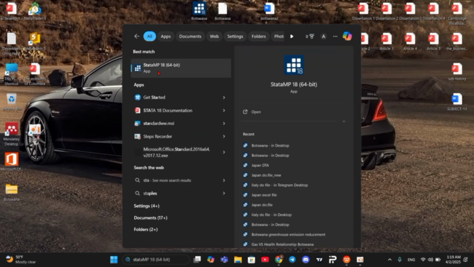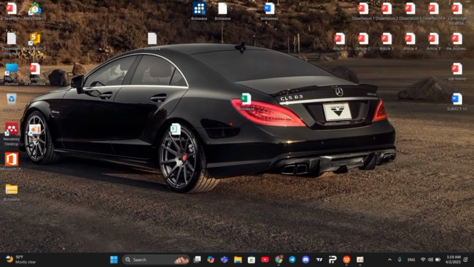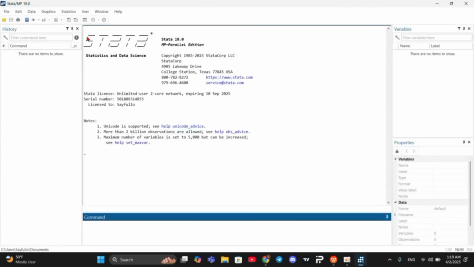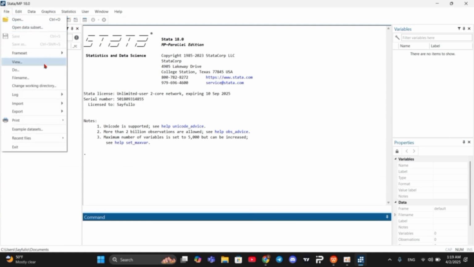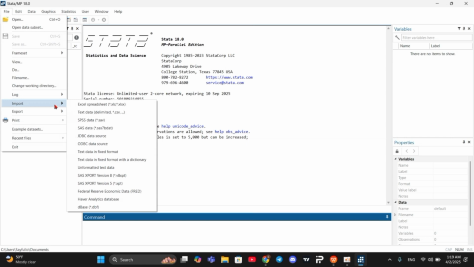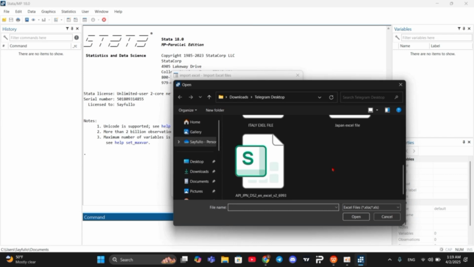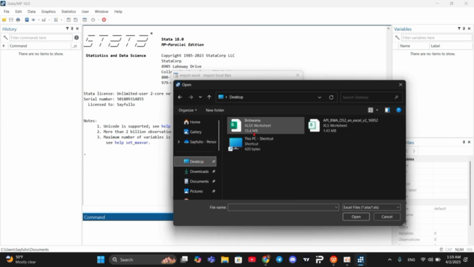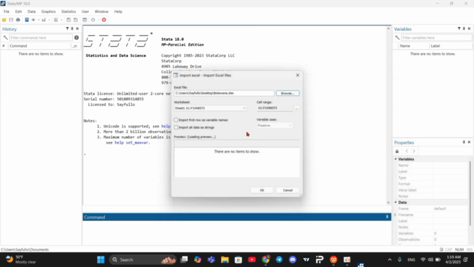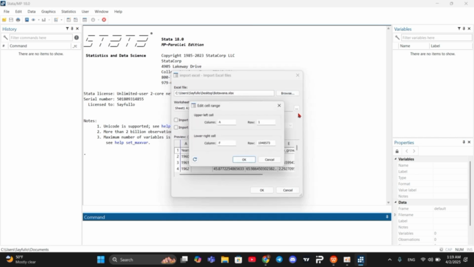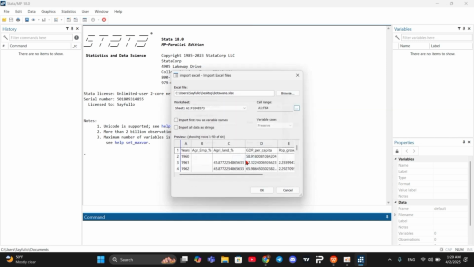We're gonna search for Stata and open the Stata app, and here we're gonna press File, then Import, and Excel spreadsheet. We're gonna browse and select the file, in here the Botswana file, and select the row 64 because we have got 64 rows, and then OK. As you can see, it's also in here, and make sure to click on import first row as variable names, and OK.